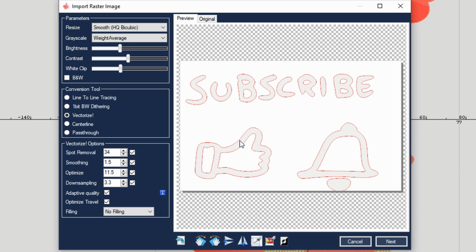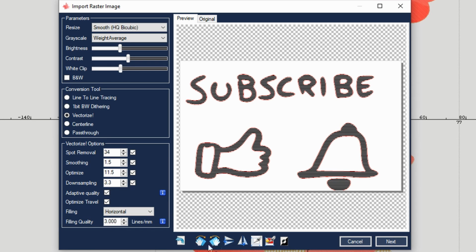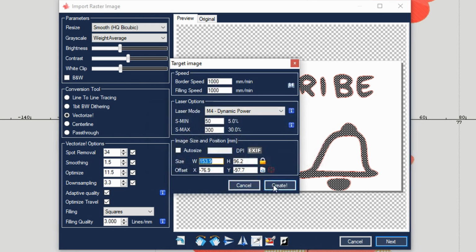Now, right now, the gray area inside is not going to be engraved. So if you apply a filling, you will basically see it rendered in the preview. So again, vertical, here you have more things, cross, grid, and so on. You can experiment with that. Again, you have the filling quality, which represents the lines per millimeter. And once you are ready with that, you can basically click OK.